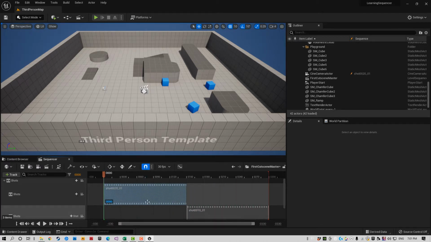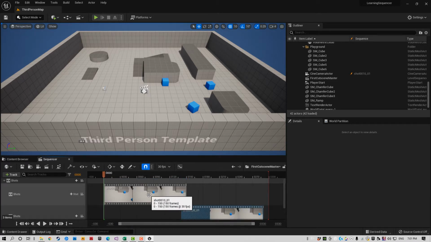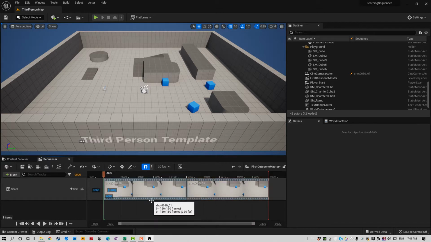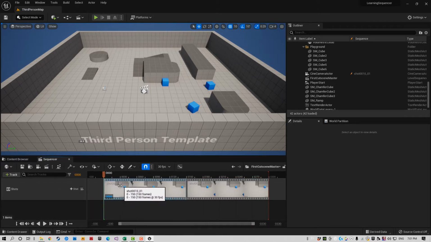We're going to see in a little bit that we're actually going to be able to take these shots and make them so that they're going to be able to be blended. And if they're able to be blended, we can actually overlap them a little so that they blend from one shot into the next. In the meantime, I'm just going to make sure that my shot 10, which is my first shot, comes first, and shot 20 comes next.